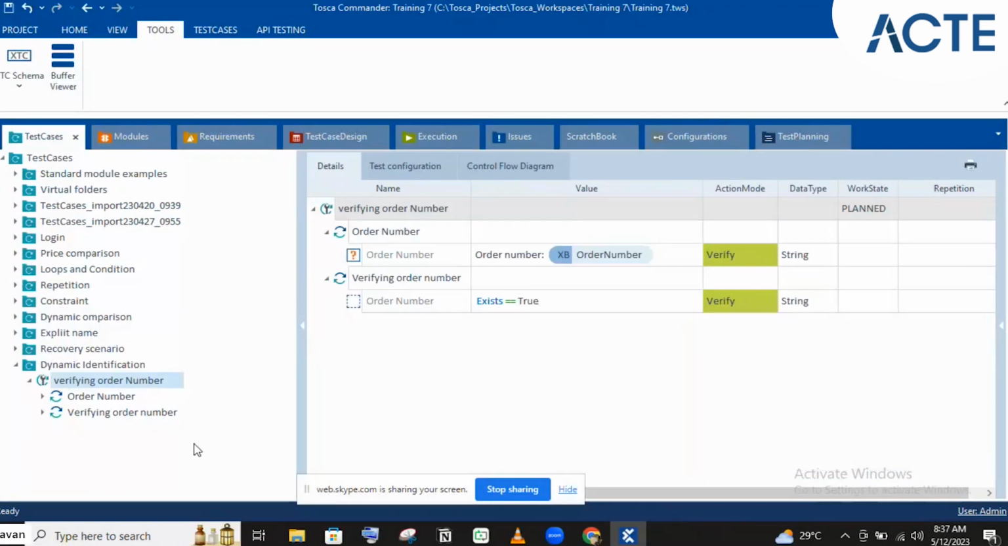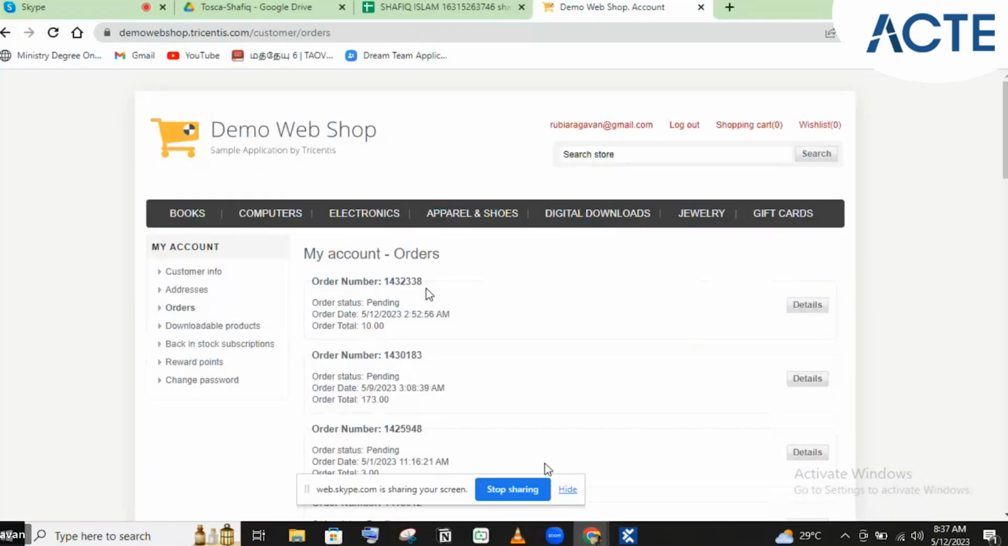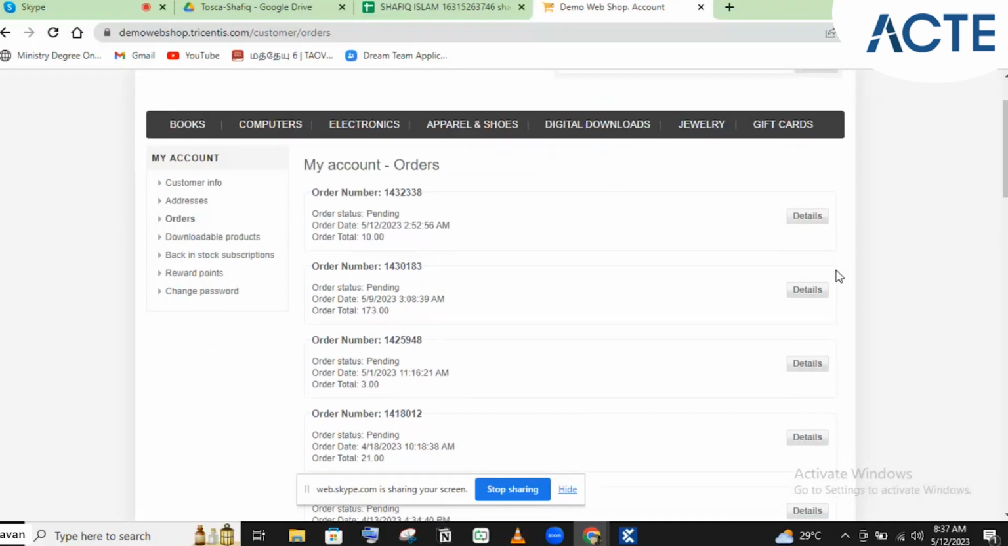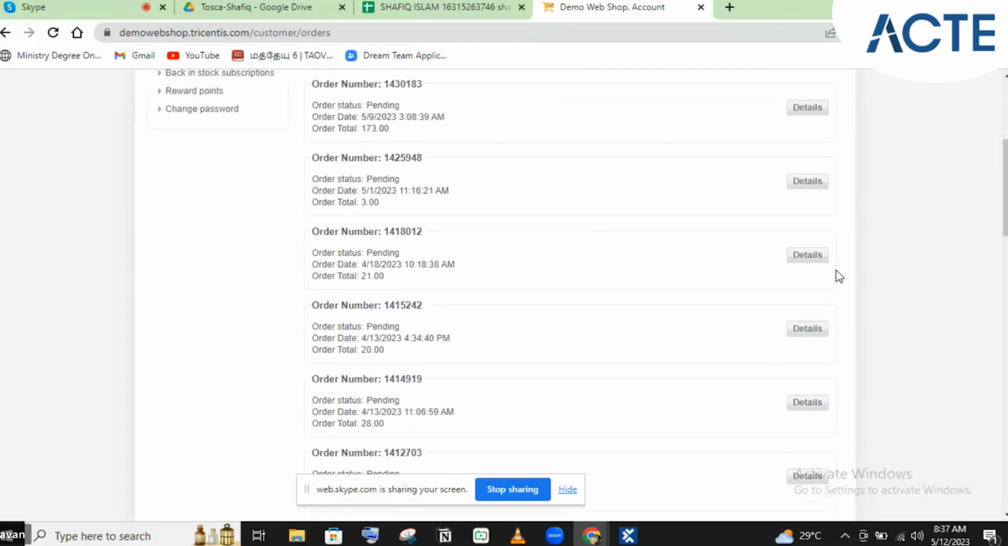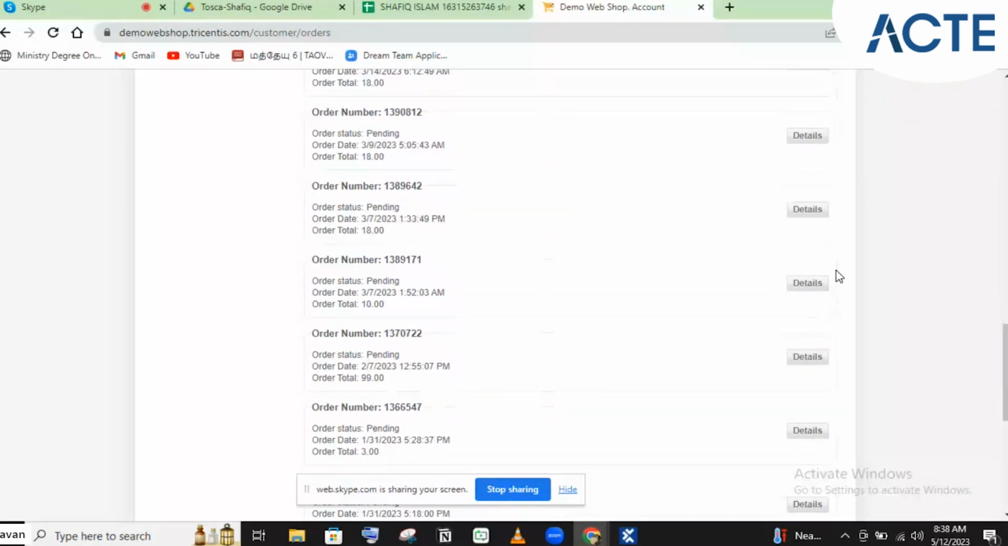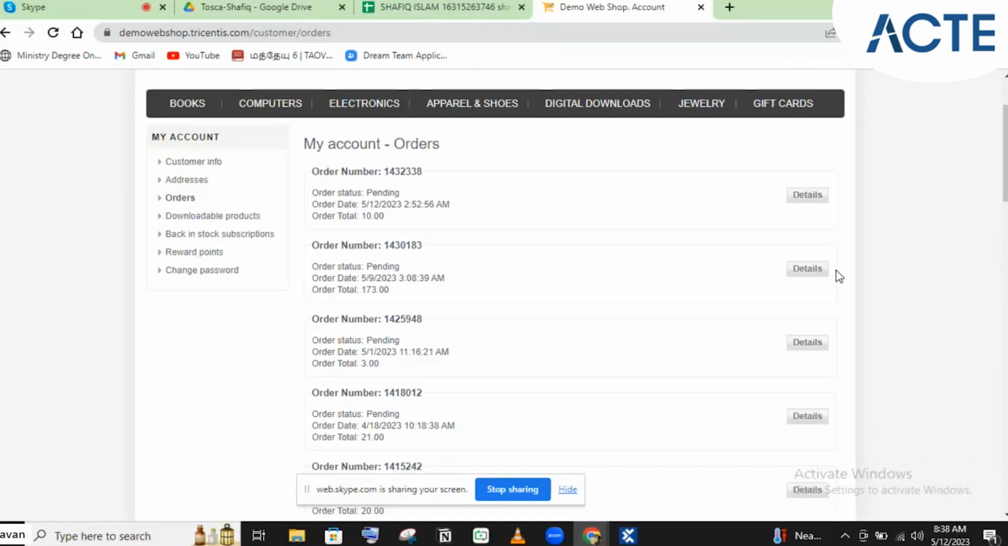Okay, so then what else? Finally we have one more thing in test case, the result count function. We'll see the result count function. If you see in this order page, I have a number of details buttons. Okay, we'll go with the order number.